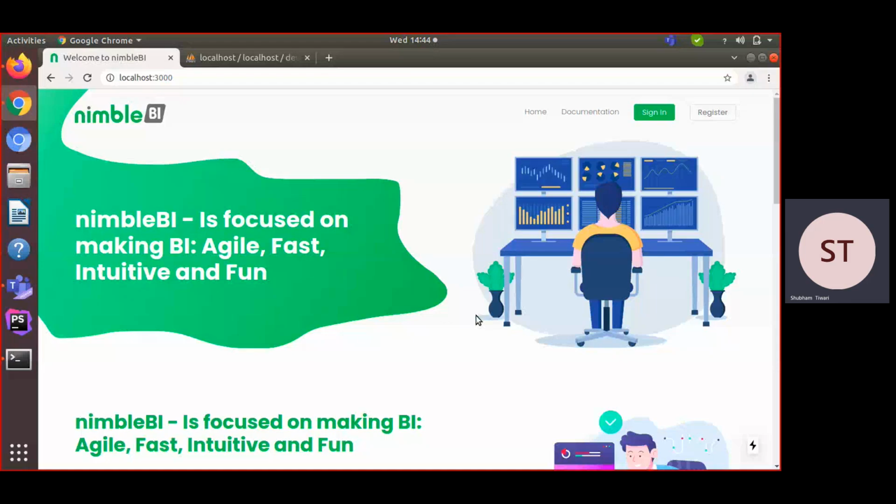In our previous demo, we discussed a lot of Nimble features, but today we are going to discuss the most important feature of the Nimble BI application, and that feature is creating visualization graphs using SQL queries. So let's start.